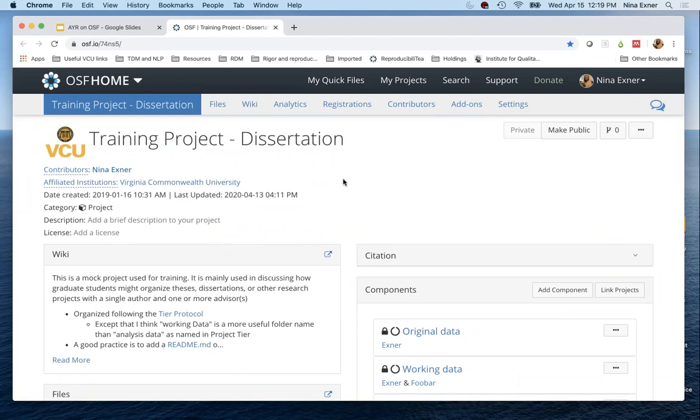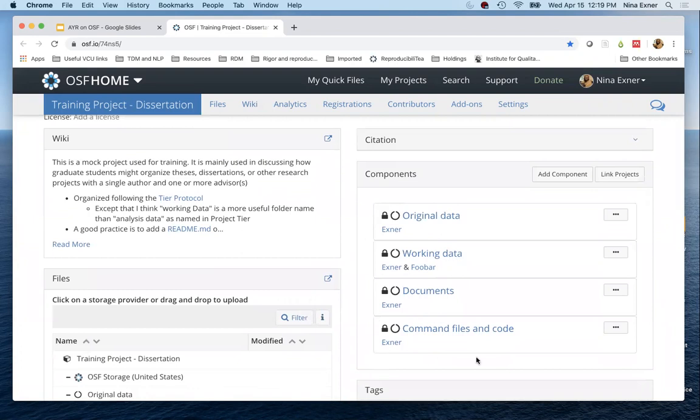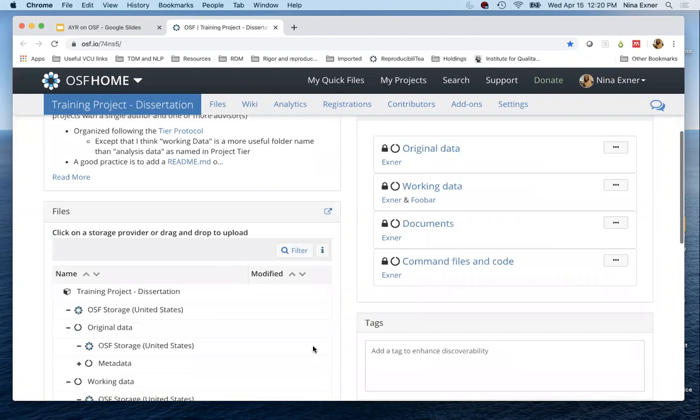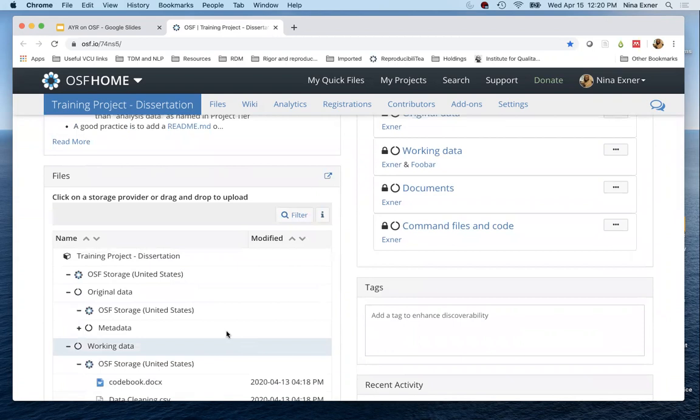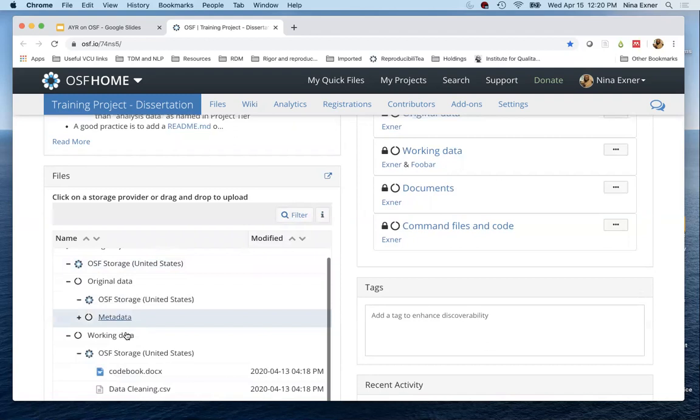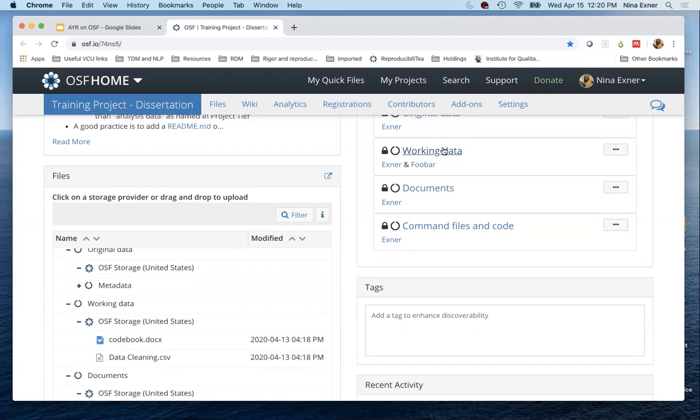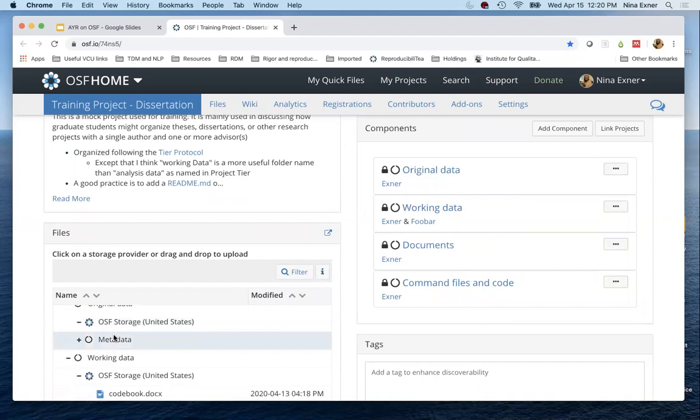And it has components over here on the side that are subsections of it. When I look at the files, I have storage that's directly under the project, but I then have more sets of storage on the side here that go with each of my components. So you can see I have a component listed on the right that's called working data. And I have a section on the left under files that's called working data.